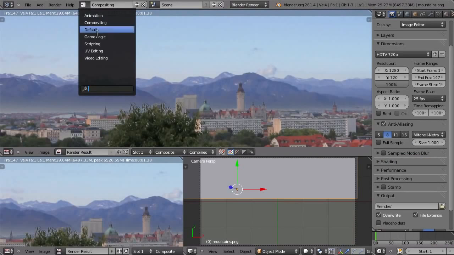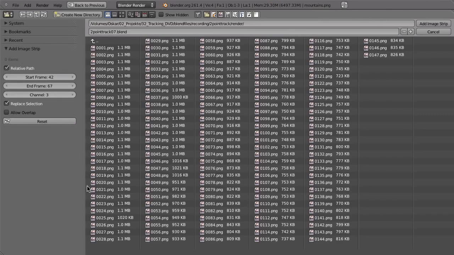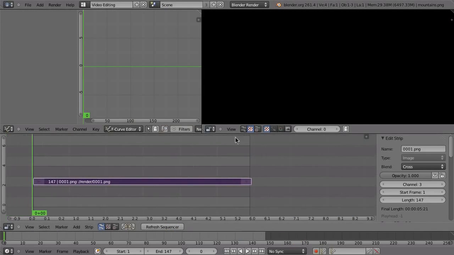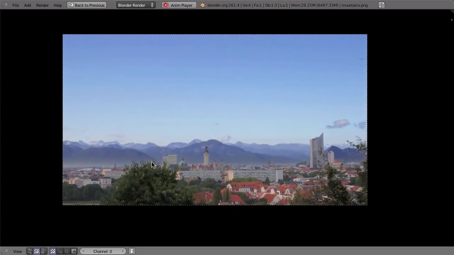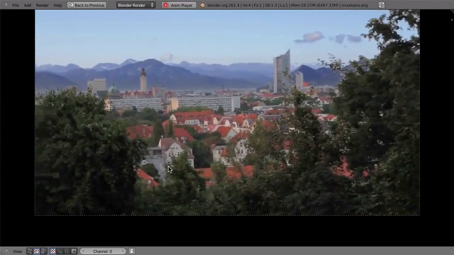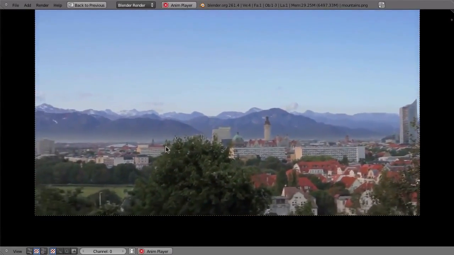And then when it's finished, go to the video sequence editor, hit Shift A, add images, and then in the render folder, just hit A to select everything, set the start frame to 1, and then add image strip, and there you go. There's the image sequence. There might be some flickering here, but then it's just a rather bad key, so we might want to add more attention to that, but the tracking itself looks really solid.